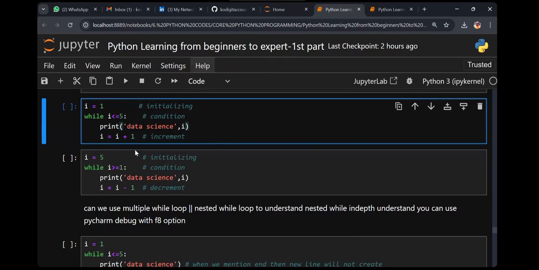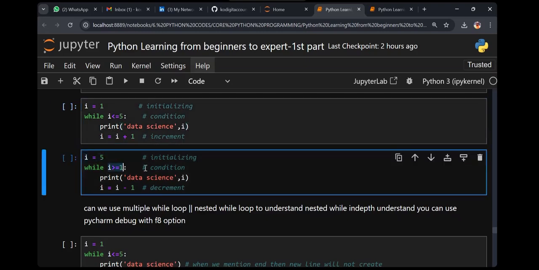Incremental. Can I print data science decremental? Yes. How? If I change the logic, I equal to 5, I greater than equal to 1, can we print like this? I equal to I minus 1. Can I write this or not? For example, I equal to 5, 5 greater than equal to 1, yes or no? True. Print data science, I.